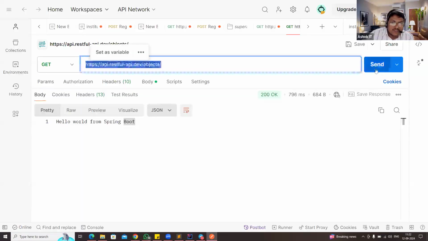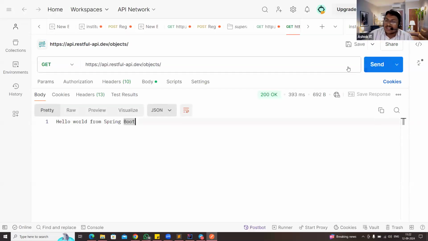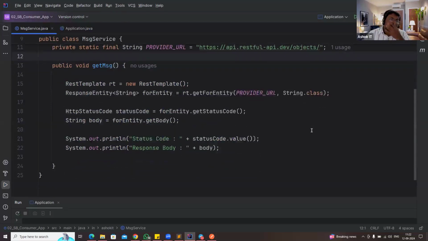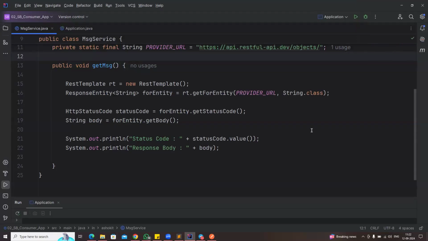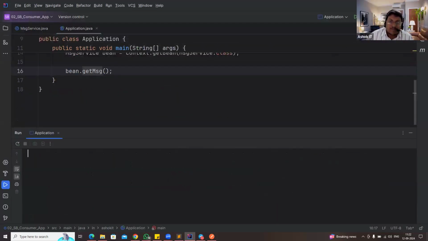Earlier, we did the same thing from Postman. So earlier we used Postman as a consumer. Now my Java application is going to act as a consumer. Are you clear? Are you guys clear now? Any confusion in this logic? Now let me run this application and see the console. Are we getting the response from the third party API or not?